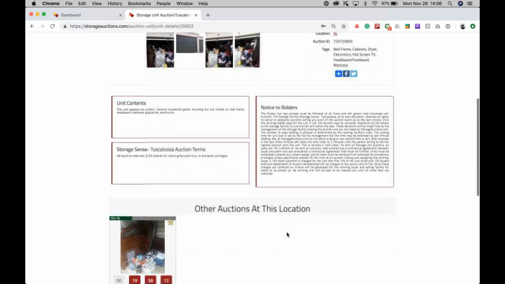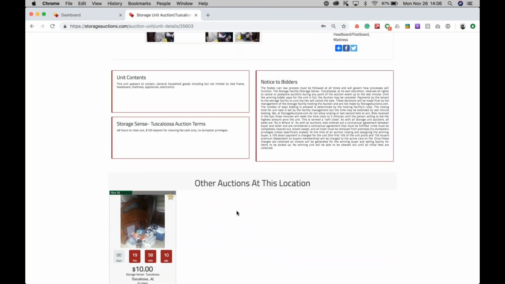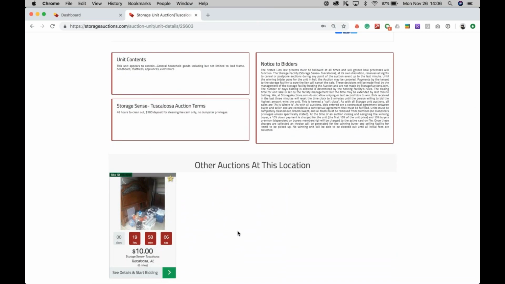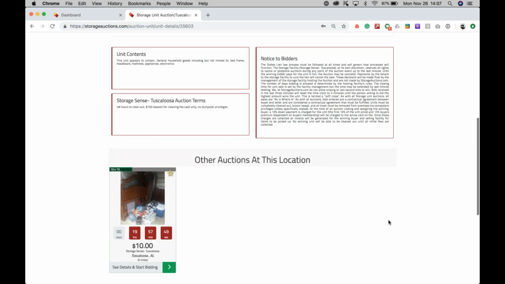If you were to scroll down underneath this basic information, you'll be able to see other auctions that are listed at your location. So a buyer will click in to see details of one of your units. They'll be able to scroll down and see every other unit that you have listed for your auction event. If you had more than 5 units, they would all display inside of this section, and then there would be a carousel button kind of rotating through just so that they're able to see all of those units.